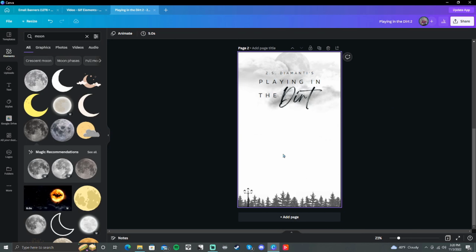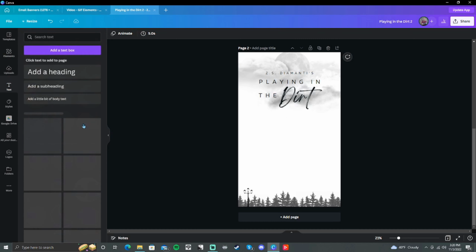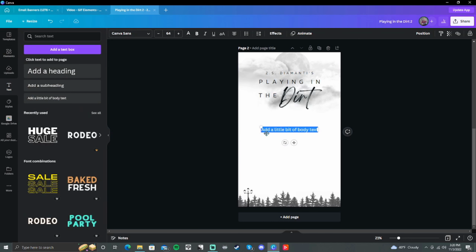So we need to add the story. This is where it gets a little tricky, but stay with me. I'll show you how to do it. The first thing you gotta do is you gotta add a text box. So we're gonna actually add the smallest text box, add a little bit of body text, right? So it says add a little bit of body text, but we're gonna go a little nuts and we're gonna add like a whole page worth.